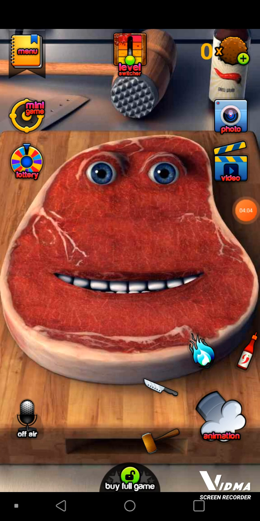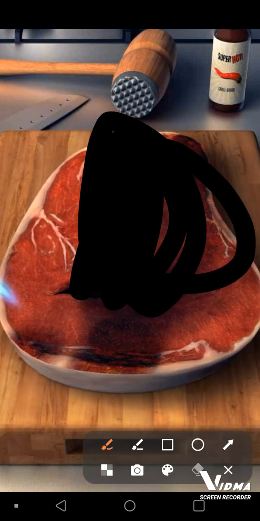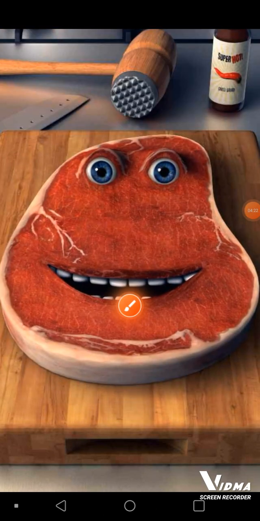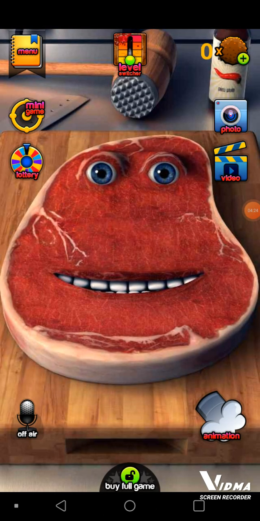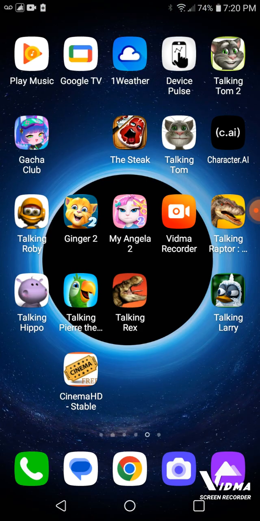So if you want to get this version of Charlie the Steak, just copy the Chrome link I'm doing. Alright, I'm gonna censor it. Alright. So this is the app. Alright, so that was the Charlie the Steak app.